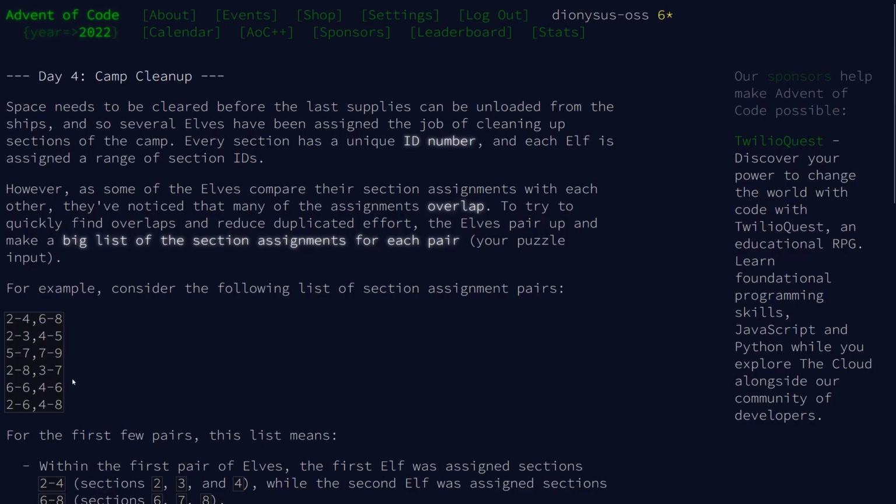So for example, this one here, where you've got one elf doing section 6, and one elf doing sections 4, 5, and 6, they would be overlapping, and specifically, one would be completely contained within the sections that the other elf's been assigned. So that's what we're looking for in the first part of this solution: ranges that are completely contained within the other when we pair up the elves. So let's make a start with our input.